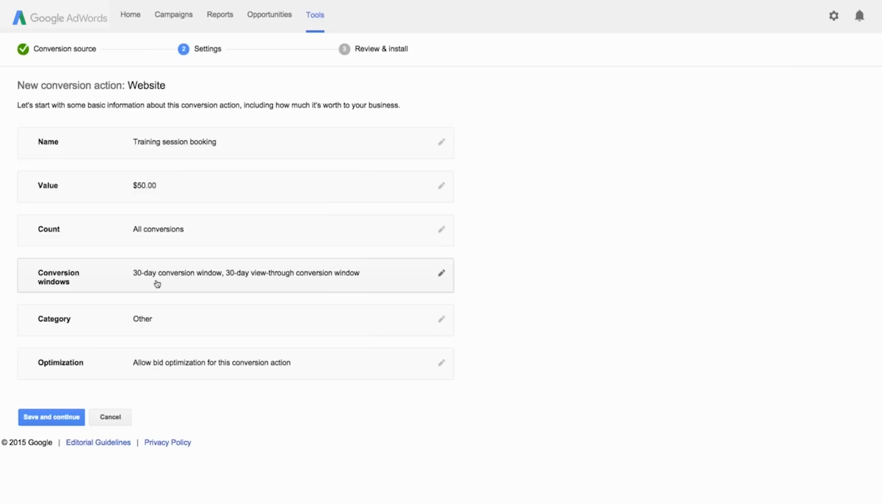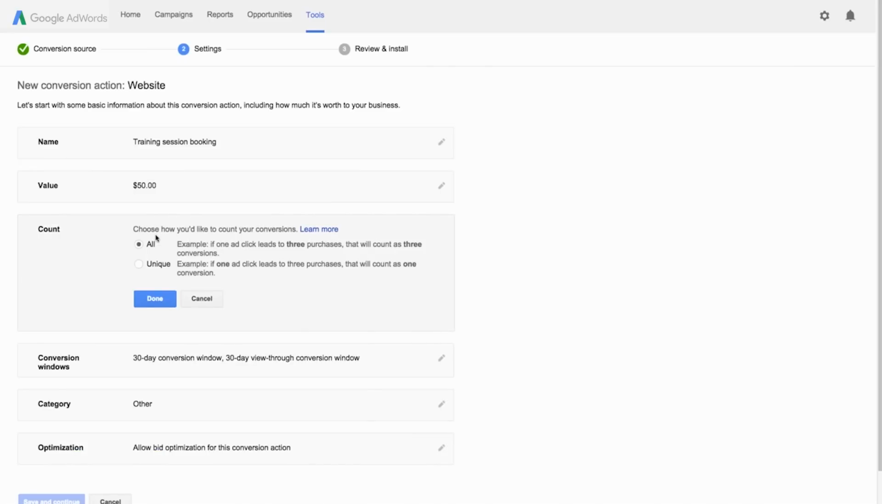The Count section gives you the flexibility to count conversions in a way that makes sense for your business. Select All if you want to count all conversions that happen after an ad click. This is a good choice if you'd like to track and improve your sales. We'll pick this option since we want to count all training sessions a customer might book after clicking the ad.